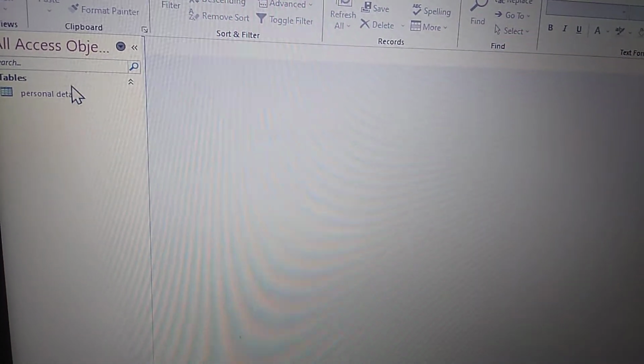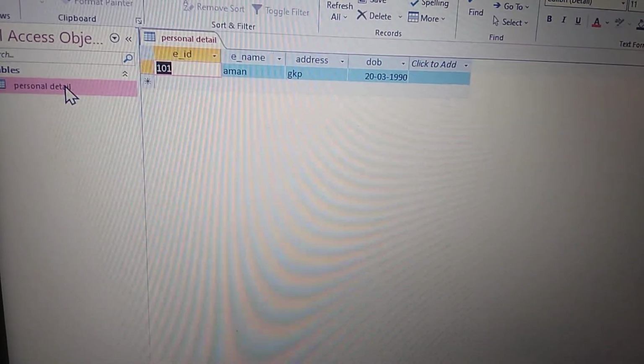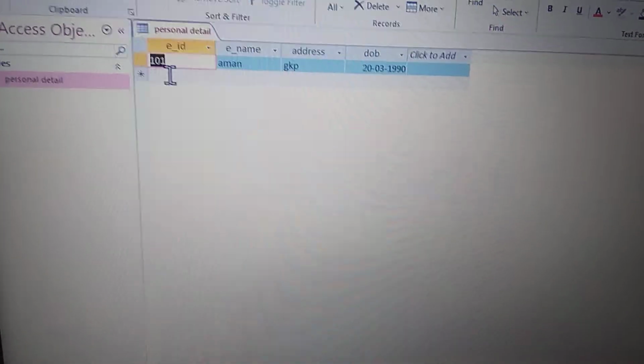Now if you want to see it, then double click on Personal Detail. You will see all the data and you can add more data here.